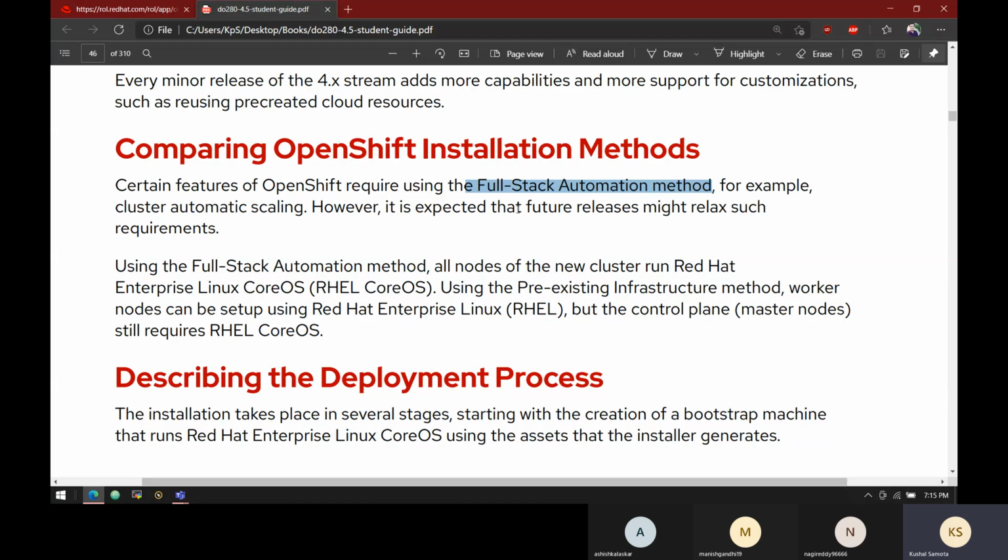Now, using the full stack automation method, all nodes of the new cluster run Red Hat Enterprise Linux Core OS, which is the lightweight operating system. And using the pre-existing infrastructure method, worker nodes can be set up using RHEL. But the control plane, meaning the master node, still requires RHEL Core OS. If you want to download RHEL Core OS, you need a subscription.